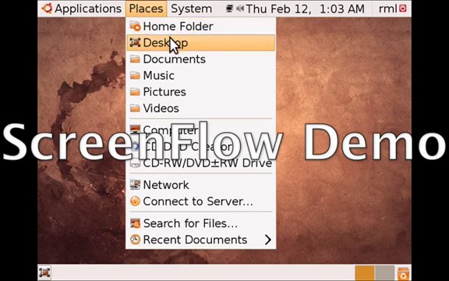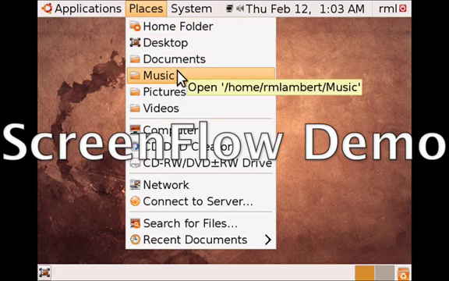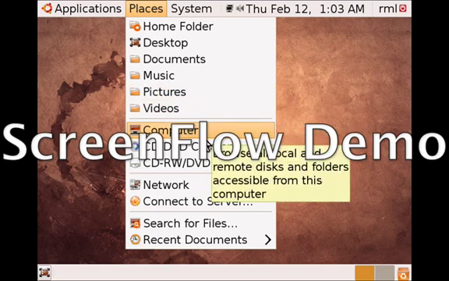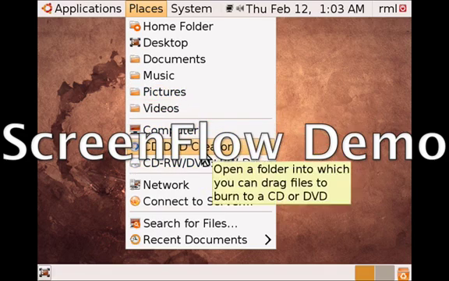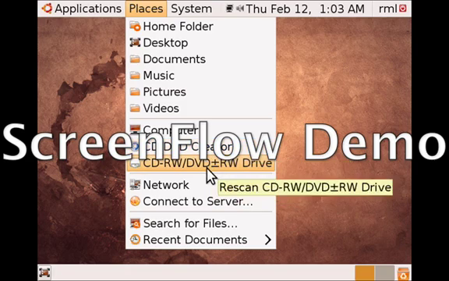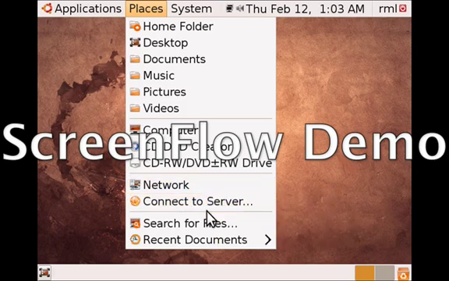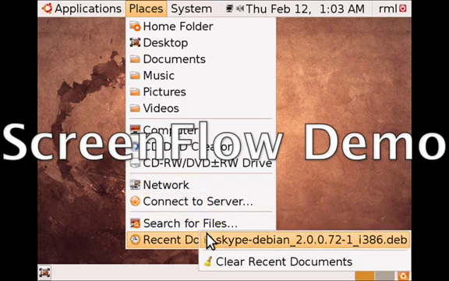You've got your home folder, your desktop, your documents, music, pictures, videos, it's all here. You can go to the main computer, you've got, like I said, a CD-DVD creator. You've got access to the burner, which through a virtual machine I've got basically linked to the MacBook's SuperDrive, and if I were to pop a disk in there, it would go ahead and recognize it. We've got network, connecting to a server, searching for files, and recent stuff.